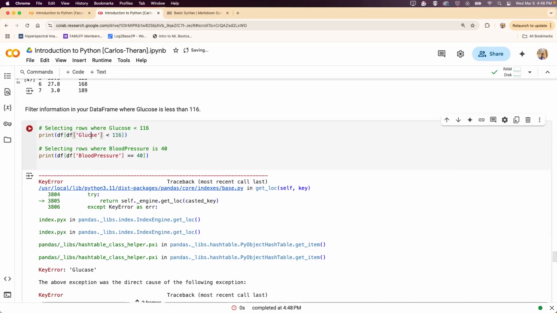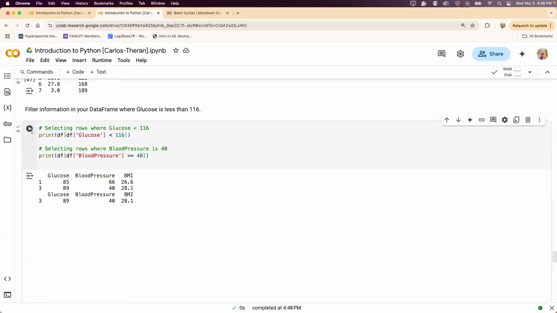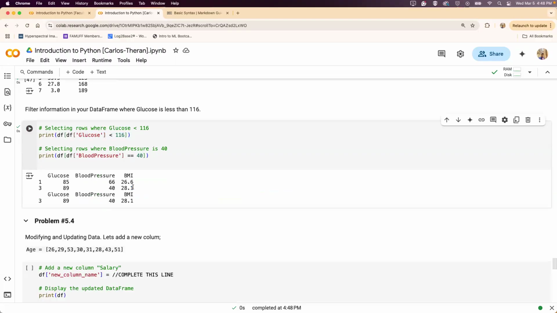I'm misspelling this one, glucose. Okay, so if you see, sorry, I made a mistake here. It will print the rows where glucose has this particular threshold, okay?